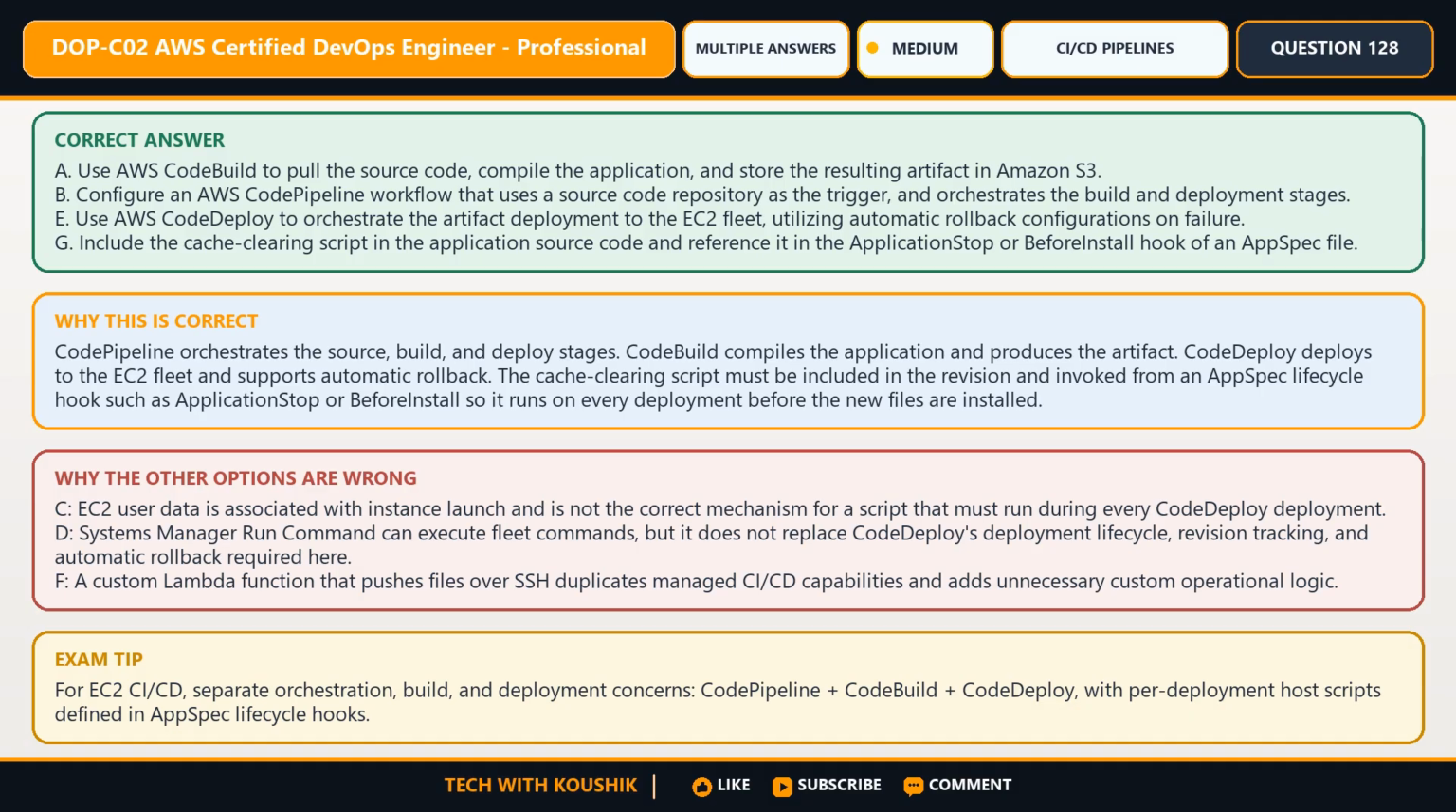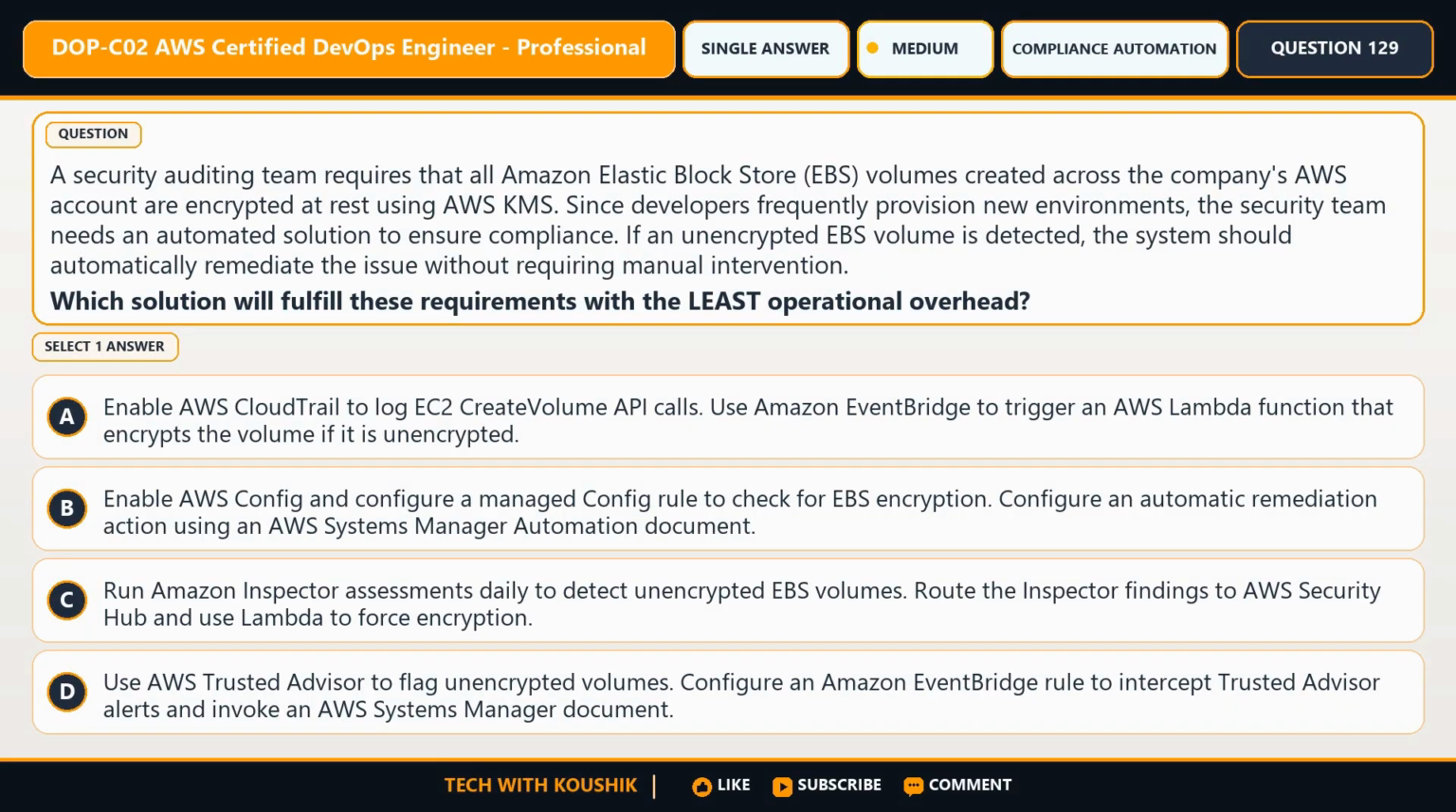A helpful shortcut is this. For EC2 CI/CD, separate orchestration, build, and deployment concerns. CodePipeline plus CodeBuild plus CodeDeploy, with per-deployment host scripts defined in AppSpec lifecycle hooks. Question number 129. Let's go.